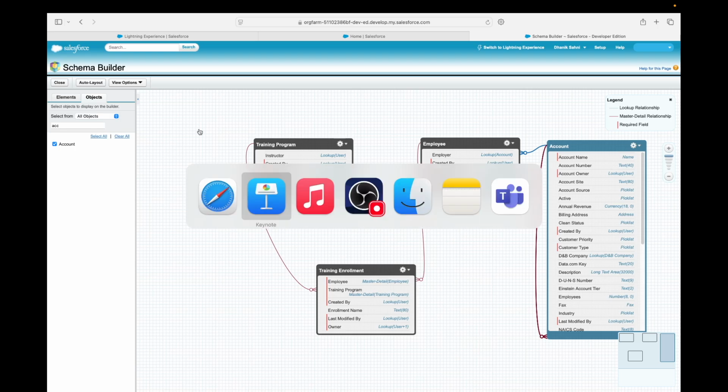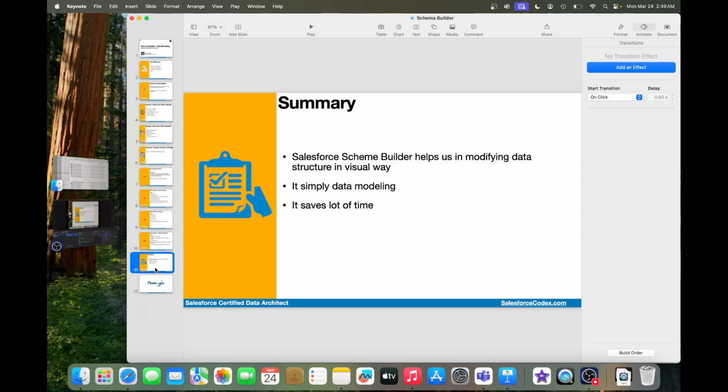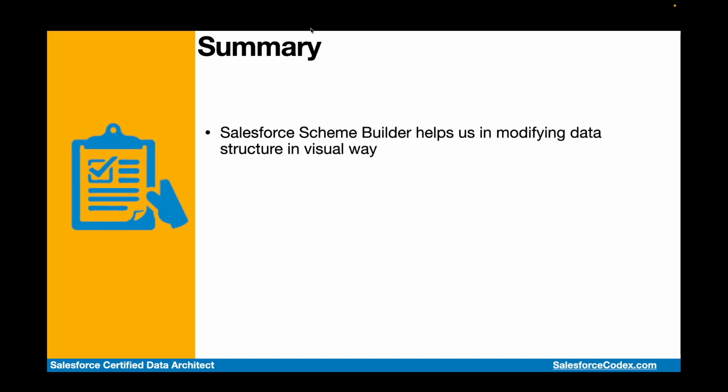That's it for the demo. Let's go to the presentation again. To summarize, what is Salesforce Schema Builder? Salesforce Schema Builder helps us modify data structure in a visual way. It is simple to create a data model on a single page, and it saves a lot of time.